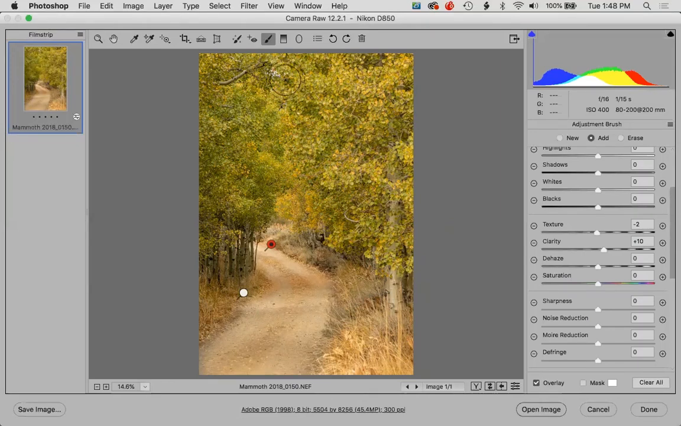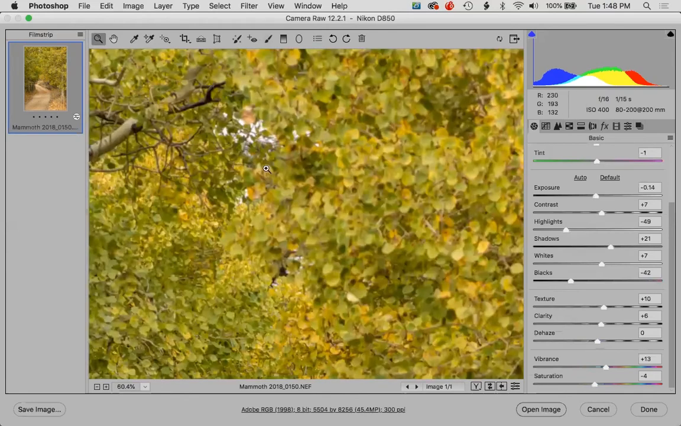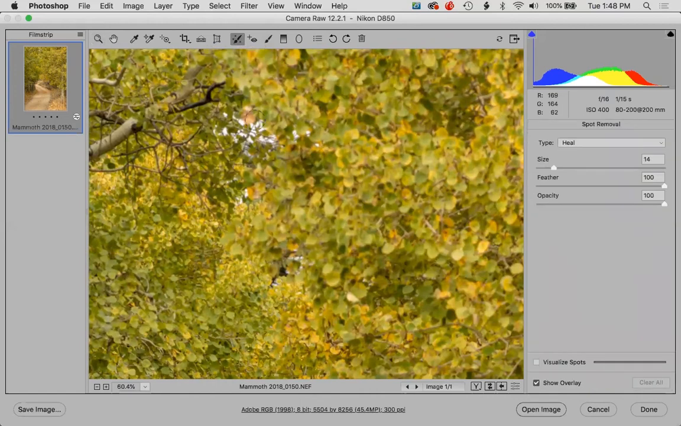And then you'll see up in the upper part of the trees, there's a little bit of sky showing through. If you don't want the sky, what you can do is go to the spot removal brush, select around this area, and wait for the computer to catch up.